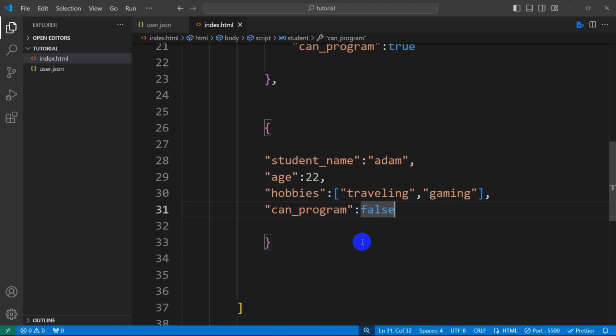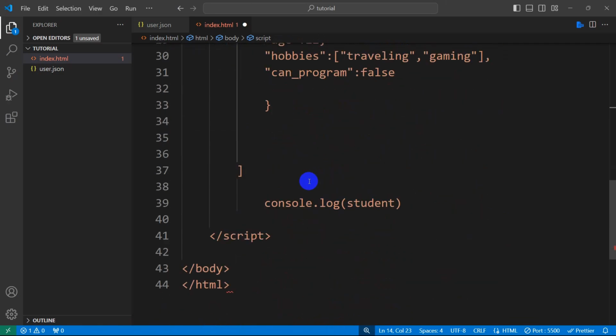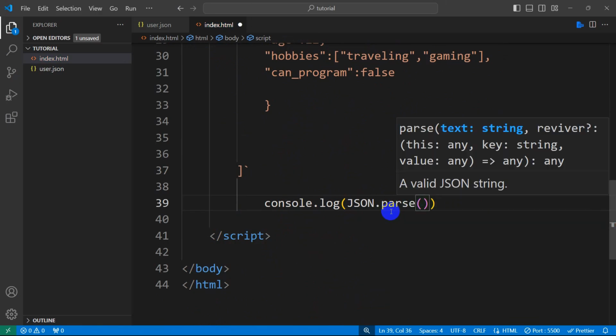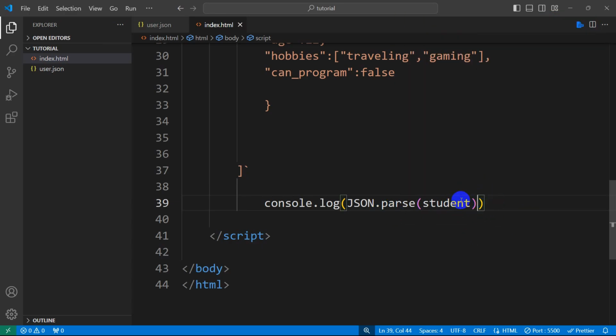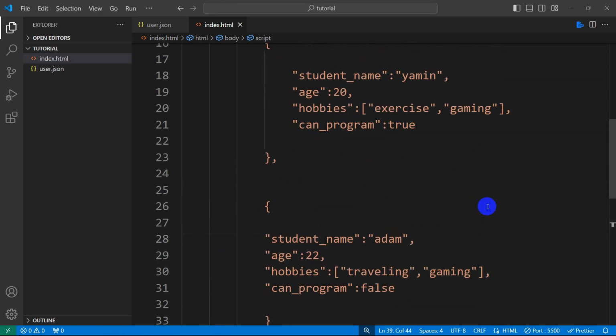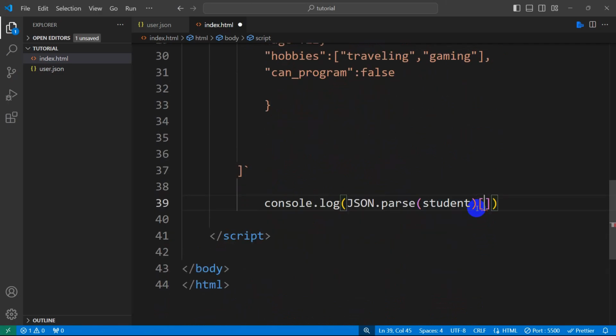So right now what we need to do is that here before this we need to give this sign here, and this sign will end over here. Then inside this console.log we are going to say JSON.parse, then the first bracket, and here we are going to say student. Then right now we'll be able to show a specific data over here. For example, let's say we only want to see the first student data. So here we can just give third bracket, then we can say 0.